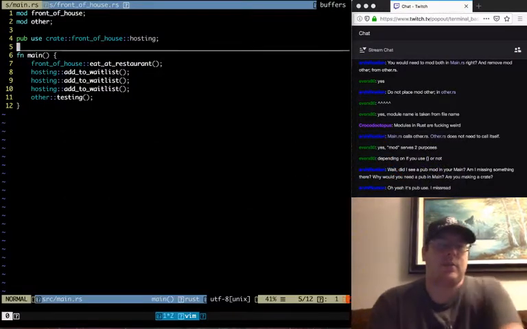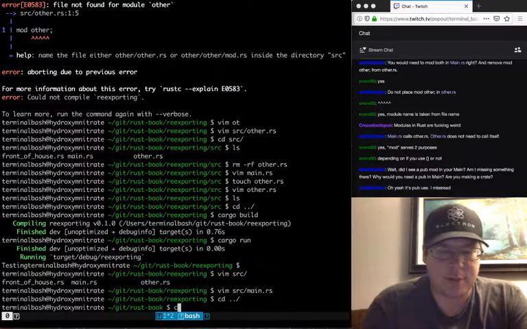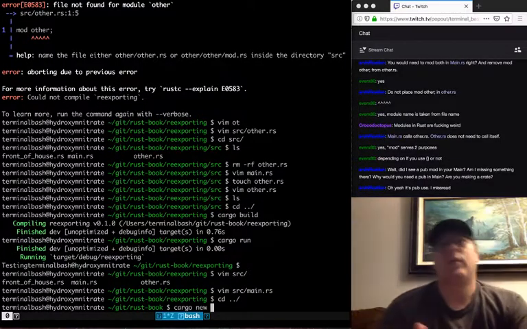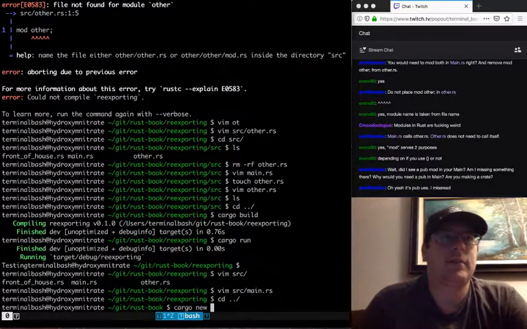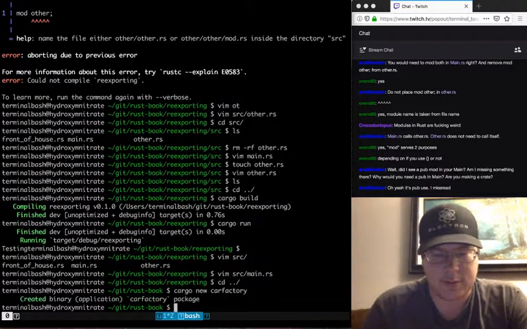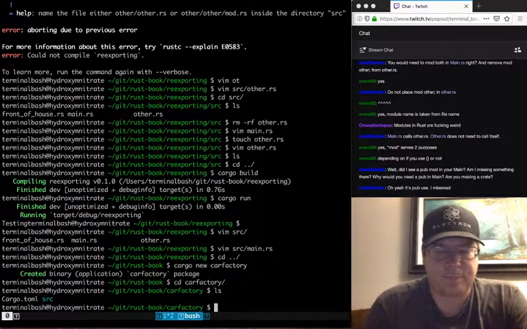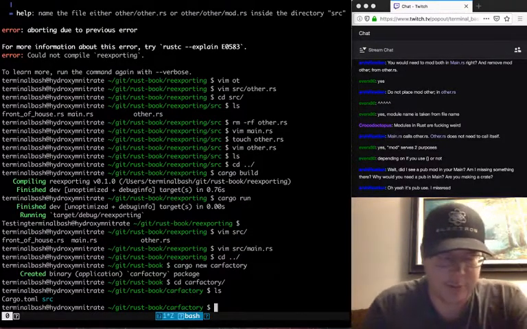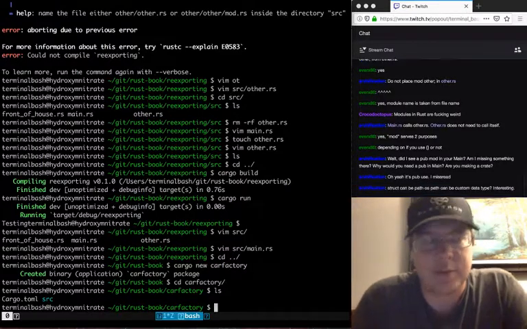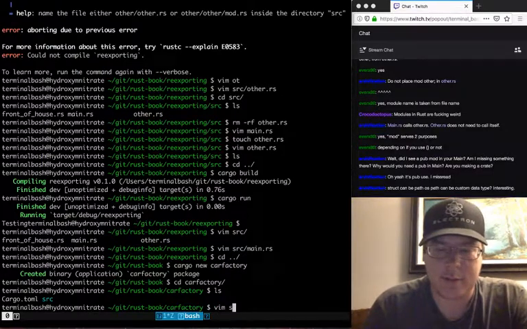Okay, so I'm going to do a quick example. So I'm going to cargo new, and we're going to call this, I don't know, car factory. All right. And we'll just have it as an actual executable crate. Got to get this terminology down.